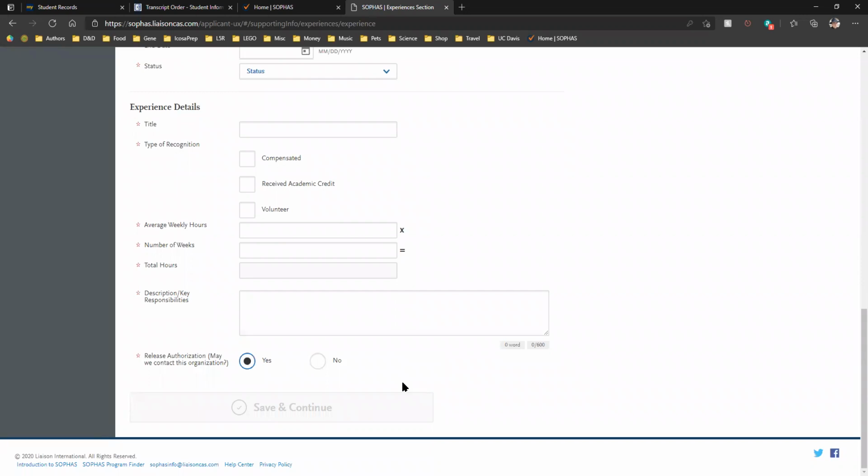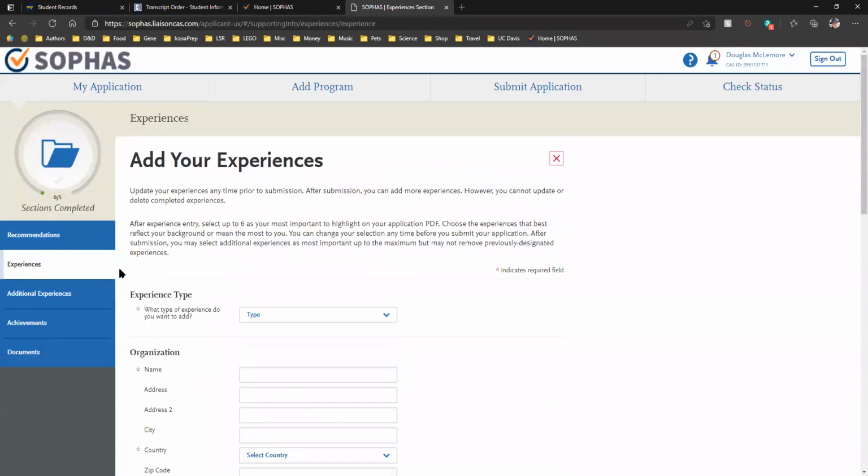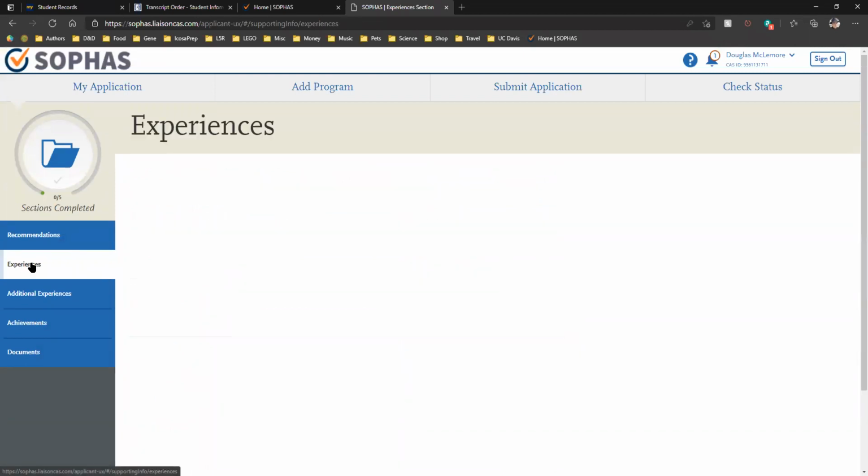And then can you release it? Yes. I would just hit yes all the time for those and go on your merry little way. And so you can enter those.